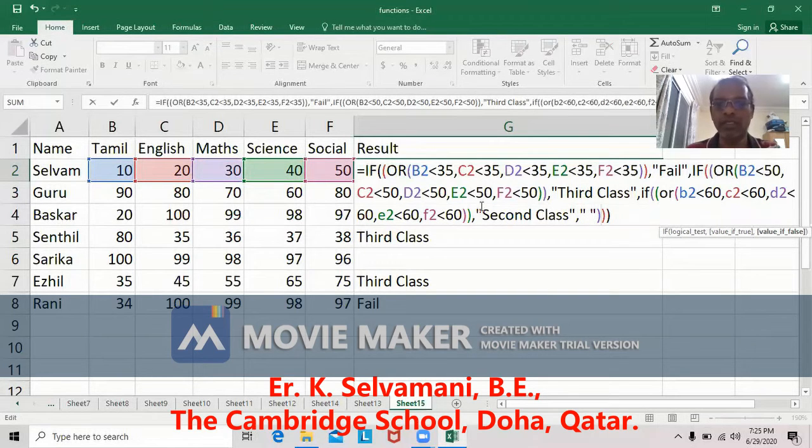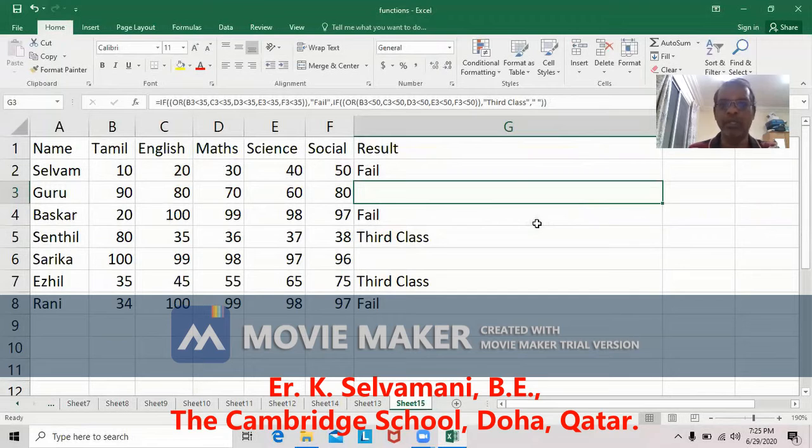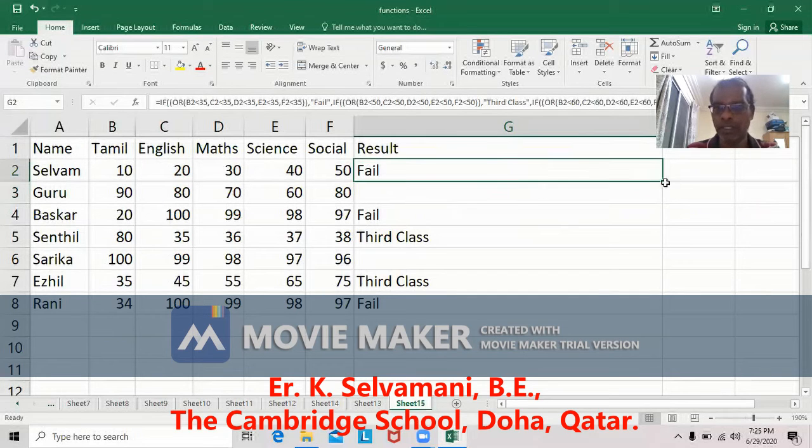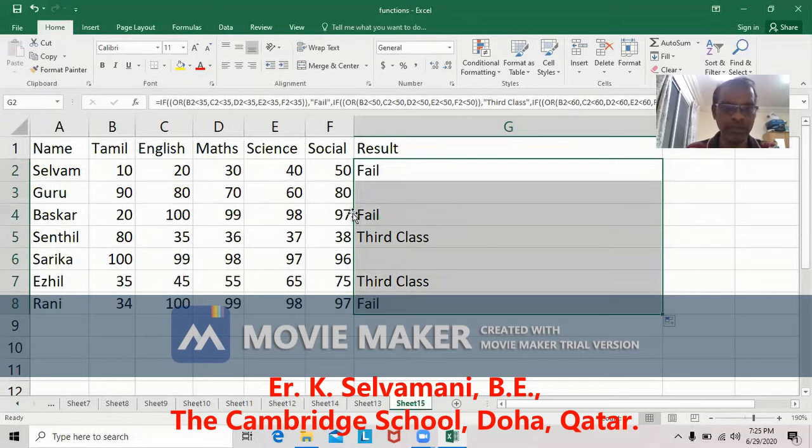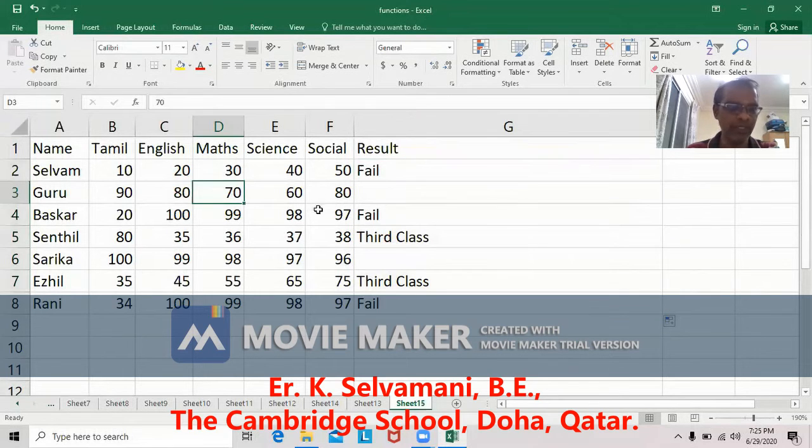Since we are having three IFs, press enter here. Now second class should come. We will see. I think there is no second class. We can have it here. Here he got 49 marks. Sorry, 49 means it will be third class. We can have 59. That means second class. We can check it up here.